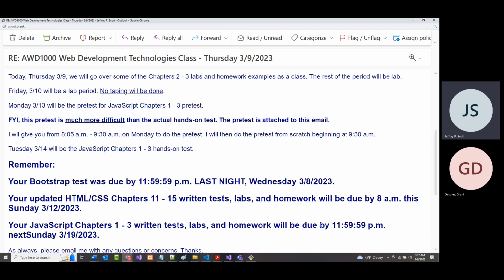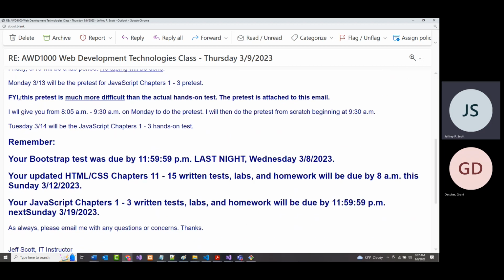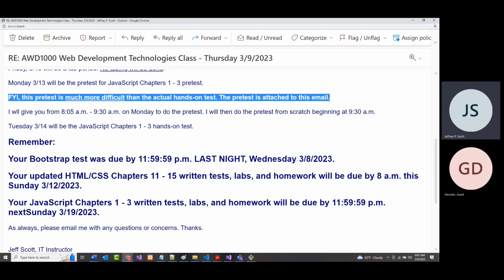On the email this morning, I also included a JavaScript pretest. Now, I can talk about the pretest, not right now, though. I will tell you, as it says right here, this pretest is much more difficult than the hands-on test. So if you can complete this pretest without any problems, you should be able to blaze your way through the regular test that you will take on Tuesday of next week.